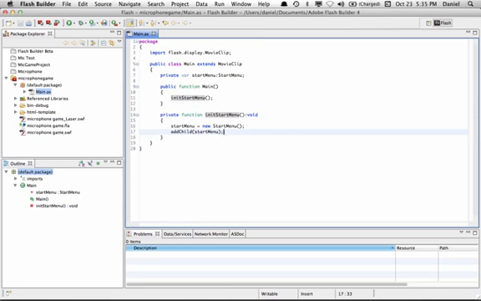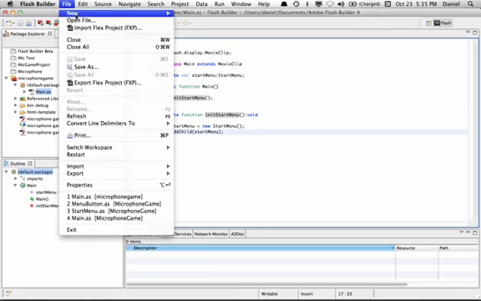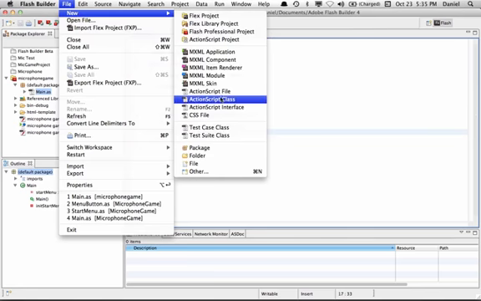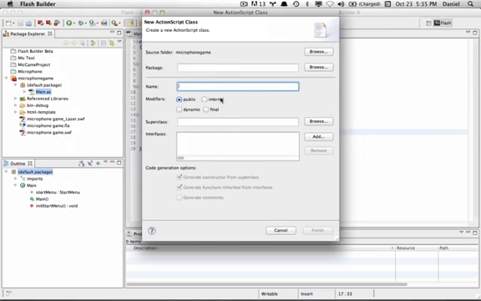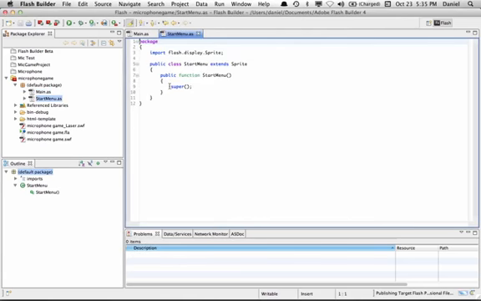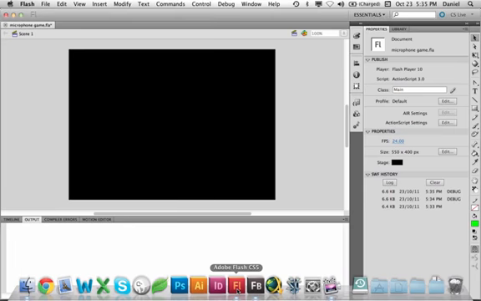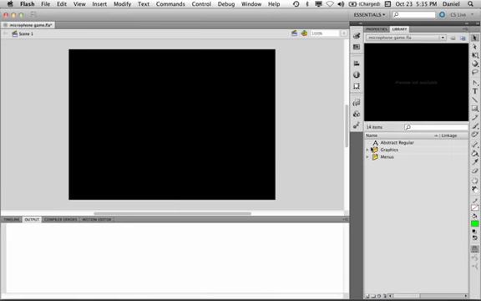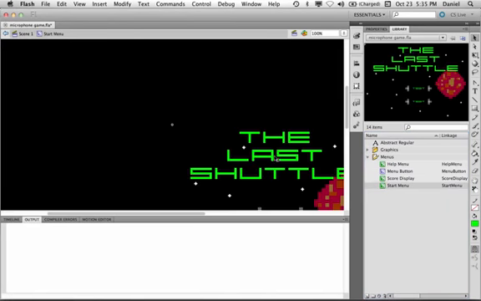Okay, now let's create our StartMenu class. So file, new, ActionScript class, and it's StartMenu, and its superclass is Sprite. Alright, and if we look at our start menu symbol, so that's in menus, and then you've got StartMenu.